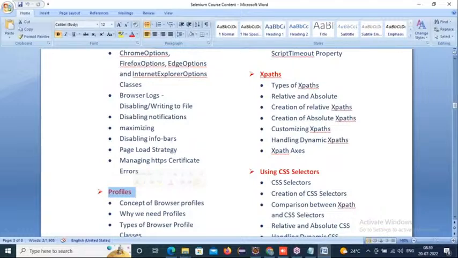So what we can do is take the browser into our control, because information bars, notifications, certificates, and maximizing the browser all come through the browser. Whatever activities appear when we are running through automation need to be handled through Selenium on the browser. So in that case, we have to take the browser into our control.